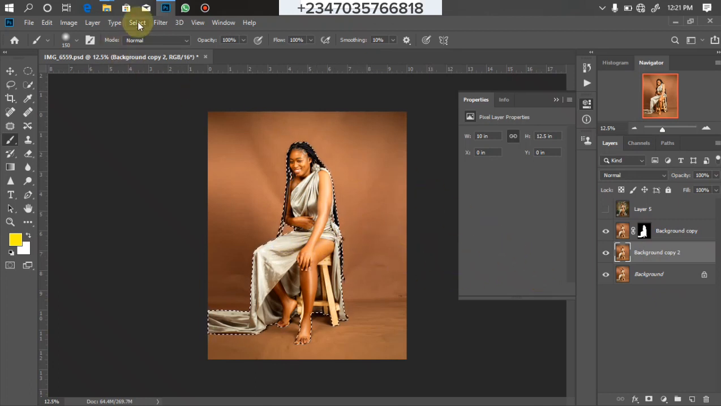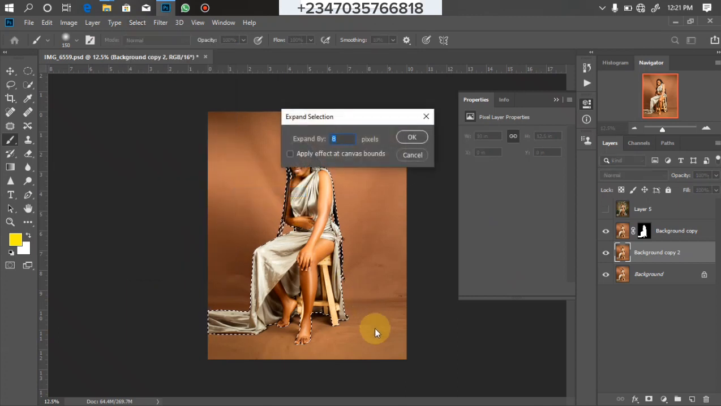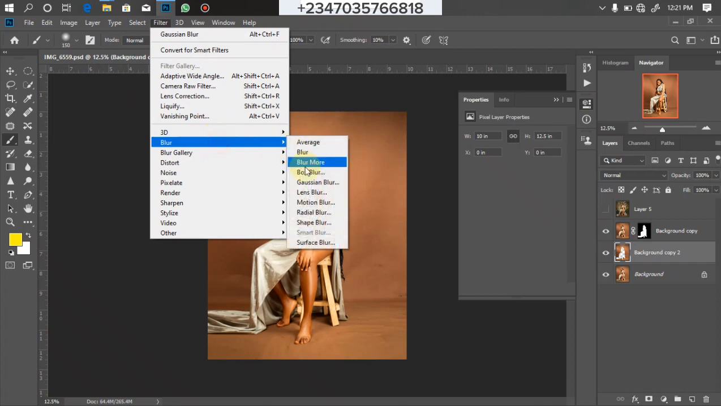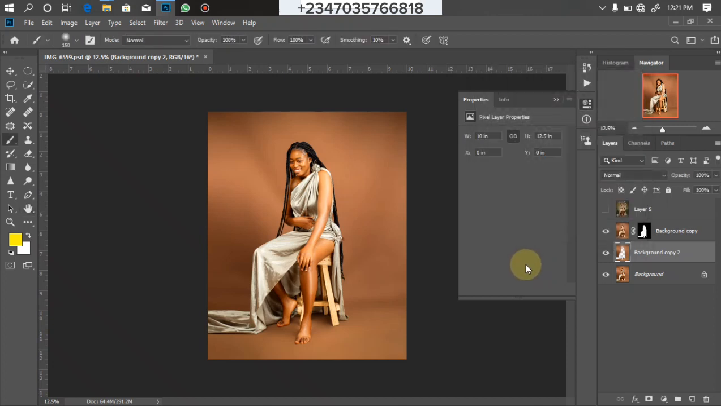Then this time around, still go to Select, under Select, go to Modify, then Expand. You're going to be expanding by 8 pixels. Once you're done with that, click on your OK. After that, I'm going to click on Delete, then Ctrl D to deselect. After that, you go to Filter, under Filter you go to Blur, then you click on Gaussian Blur, then increase to whatever radius you want. I think 49 is okay for me. For now, I just have to click on my OK.